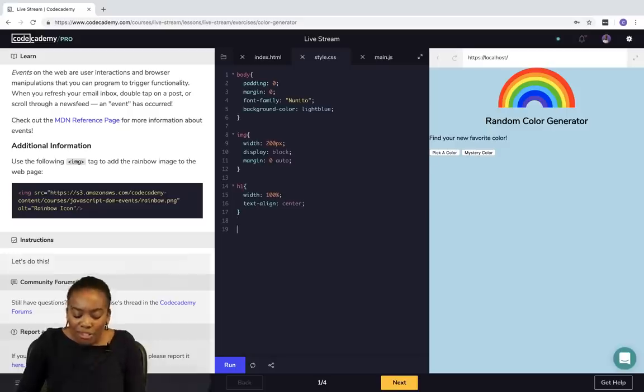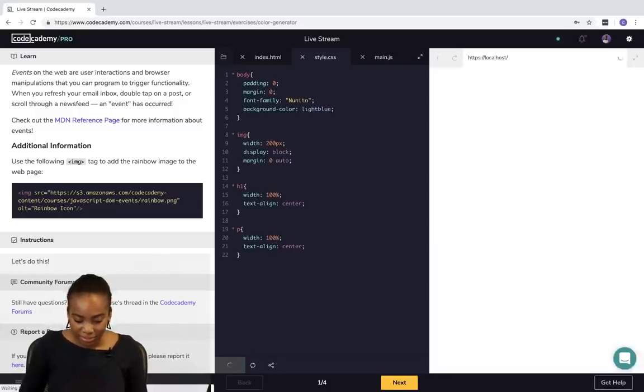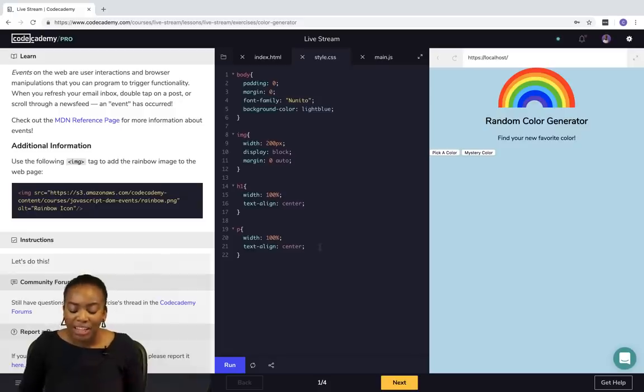I think I'm also going to do that for the paragraph tag, so things are in line with 100% text-align center. That's awesome. So we're already creating a far more beautiful website than we had in the first place. Pat yourself on the back because you're doing great.